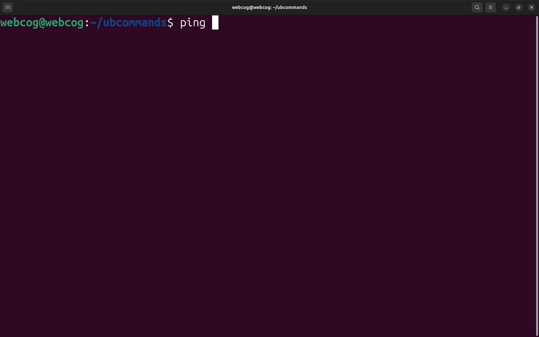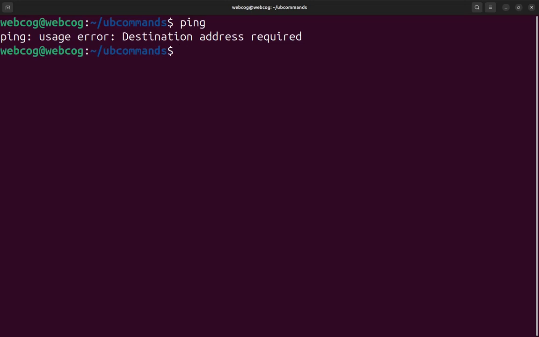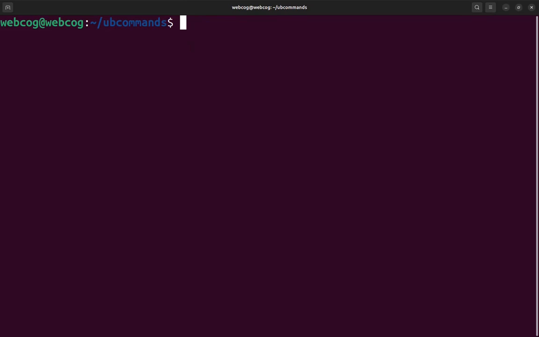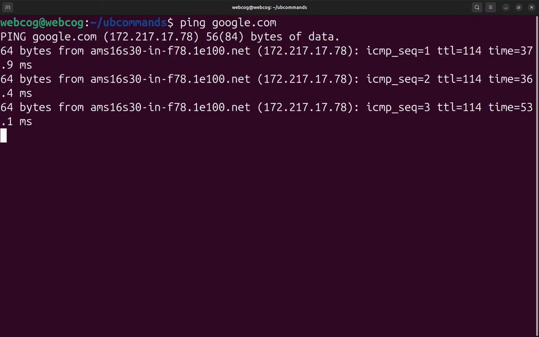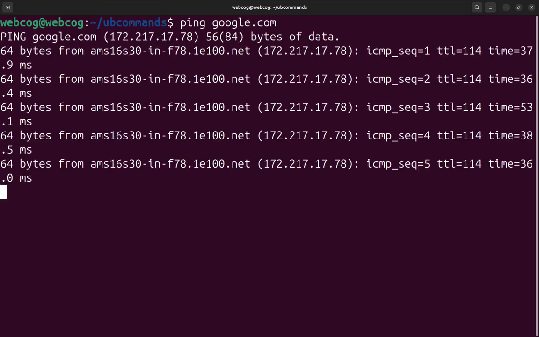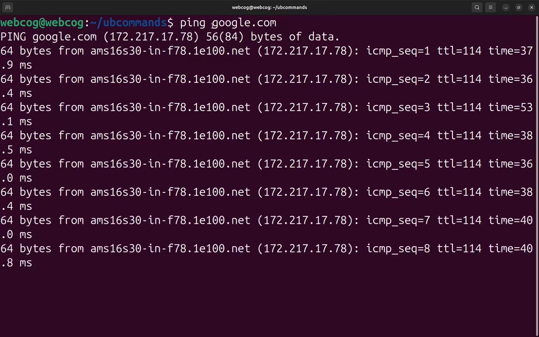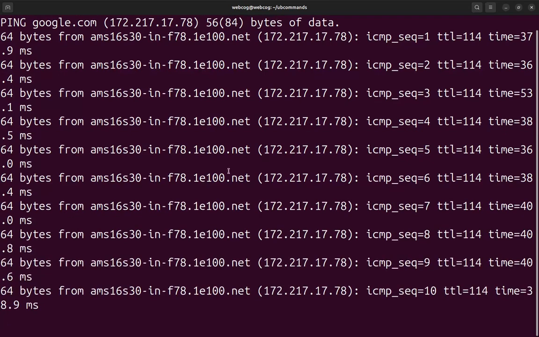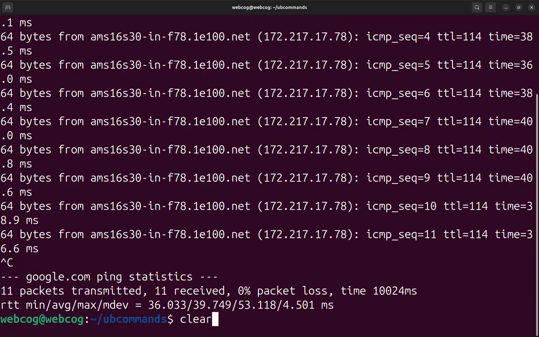For example, if you write ping, after that you need to write an IP address or host name to check your connectivity. So I want to ping google.com, so I will simply write google.com and hit enter. It will start checking the connectivity between your internet and google.com. You can give any host name or IP address, it's totally up to you, but I don't want to test. I'll simply press Ctrl+C. It will exit and display this data, like 11 packets transmitted, received, 0 packets lost. This will be the time and other stuff.